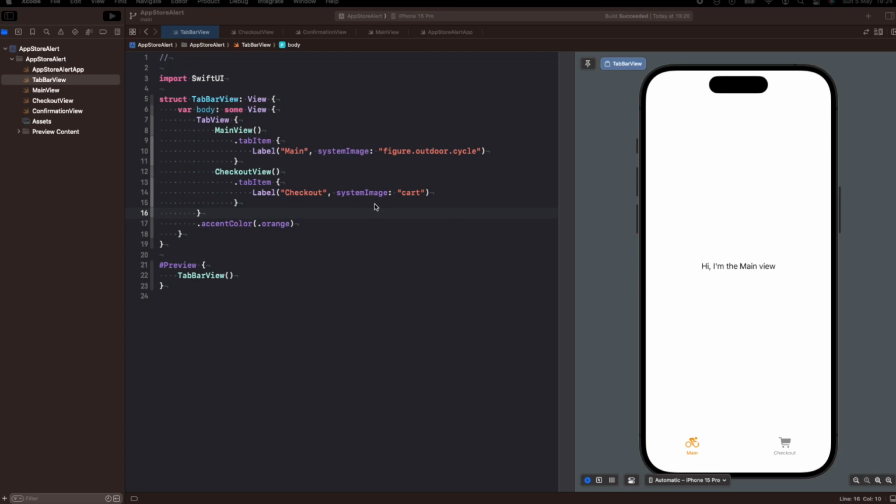Hello everyone. Today I will show you how to present an alert to request users a review of your application. I have created a small skeleton application with two tabs, just simulating some kind of e-commerce application.